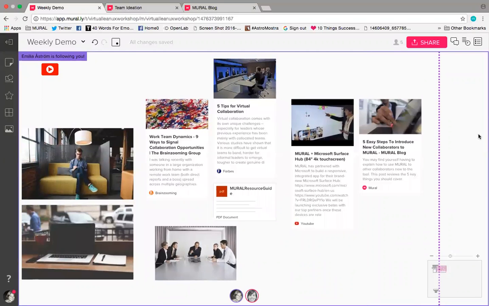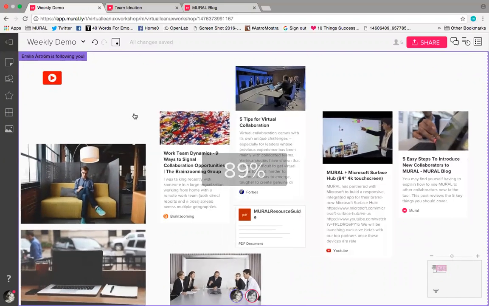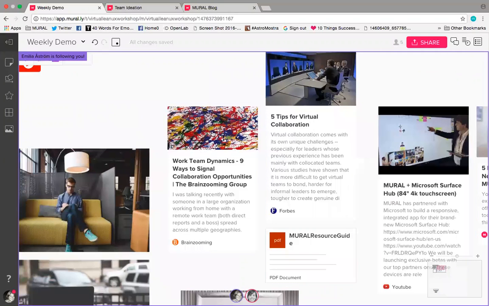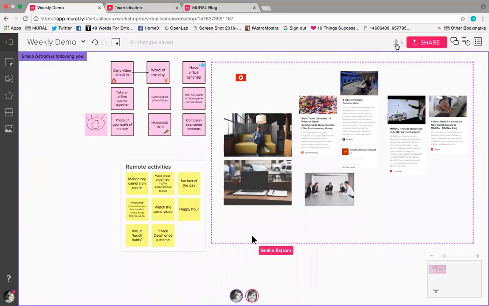Now let's go to how you can share your mural. Oh, as you can see now, Amelia is following me, so my border turned purple. So now I can show exactly what I wanted to and pinpoint any particular item that I want to make known.